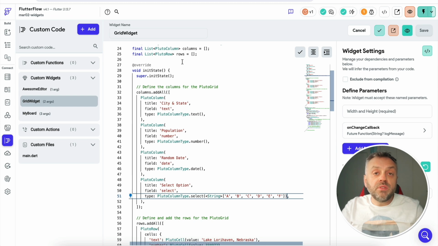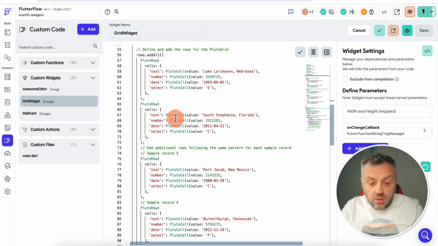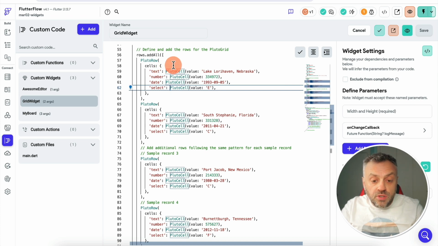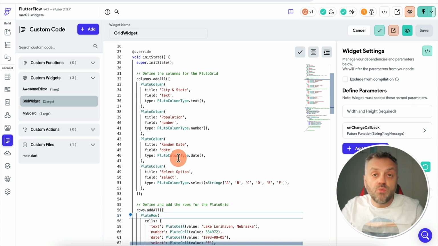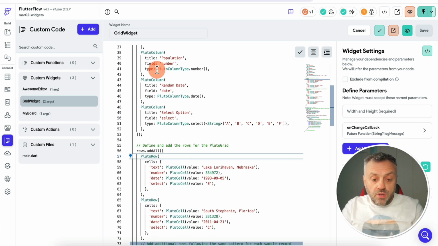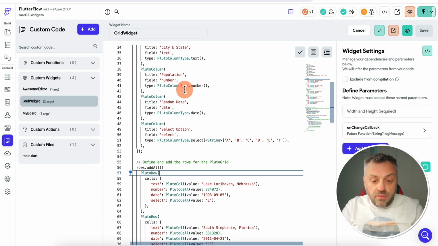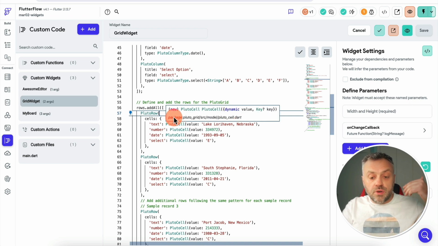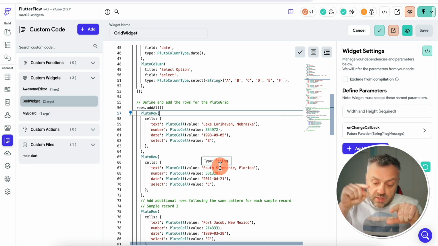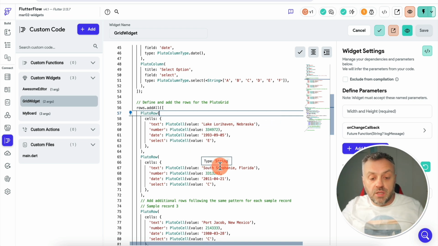Once we have these columns configured, if you scroll down, you can see now I have the rows. Our rows are set up the exact same way as the columns. With the columns, we have the text, the number, the date and select. And when you're creating the rows, you need to specify the values for each of the columns, which is exactly what's happening here. So we have text, number, date, and select.